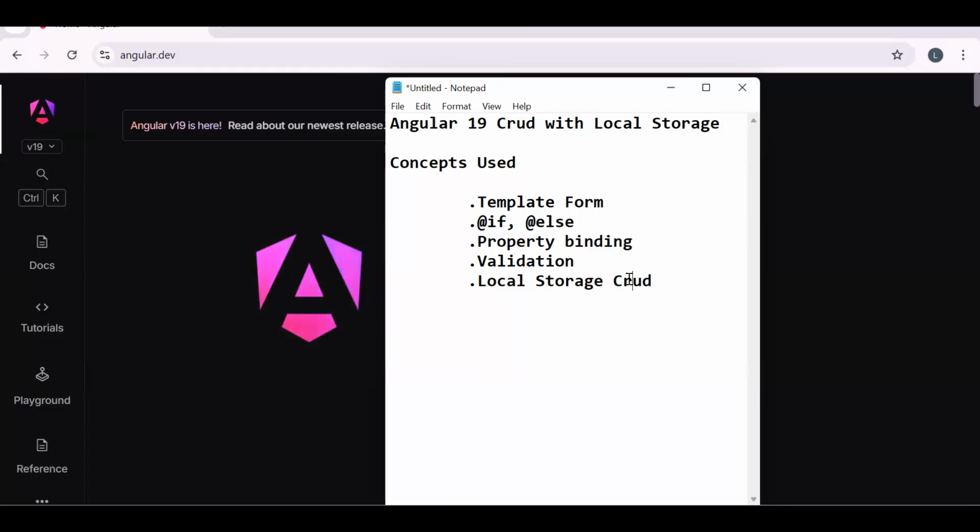Because with an API, we don't have to do anything. The API does that work for us. But in local storage, we are the ones who have to write the code to insert, update, delete, and everything. Correct? Now, what are we going to use? We will obviously go with template forms and control flow statements. Also, we are going to use property binding, validation, and the local storage CRUD. Fine. So let's create a project.